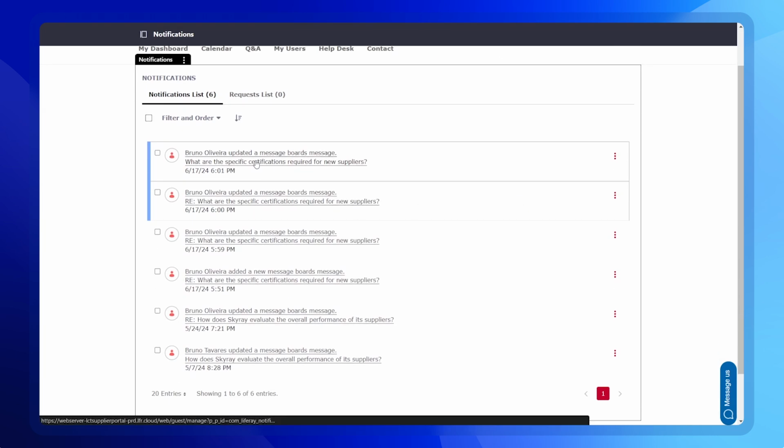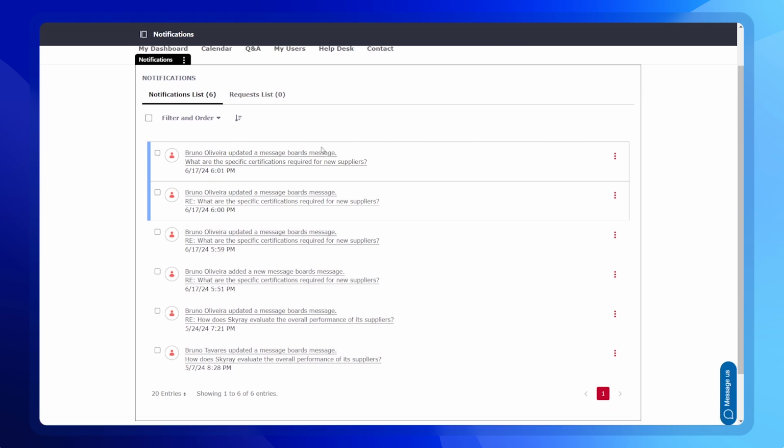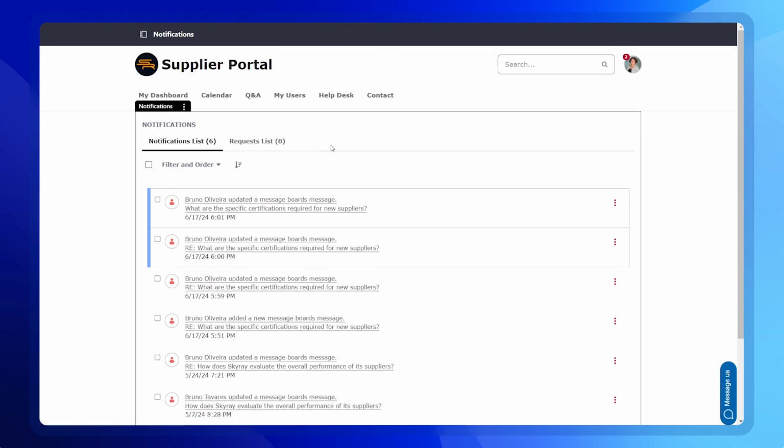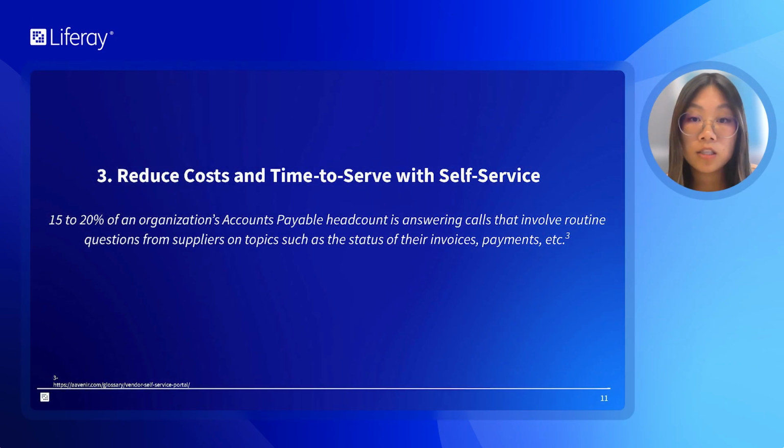She can see that someone has responded to her messages in the forum. Using Liferay's out-of-the-box tools such as message boards, announcements, and notifications, Skyray is able to help suppliers collaborate together more effectively and efficiently. So now that Chris has equipped his suppliers with the right information, he can also provide them with tools that will allow them to complete the tasks they need to do more independently.